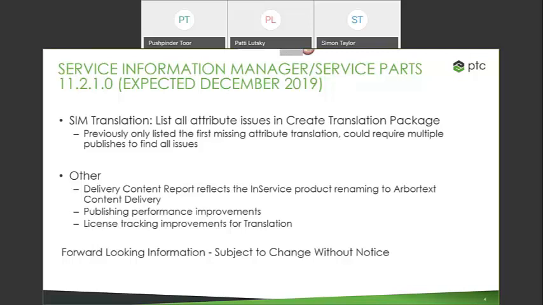publish, it would only list the first missing attribute, which of course can get very frustrating. So now, if there are any attributes missing, you will get the complete list to address all the issues at that time. A few other items that we're doing.